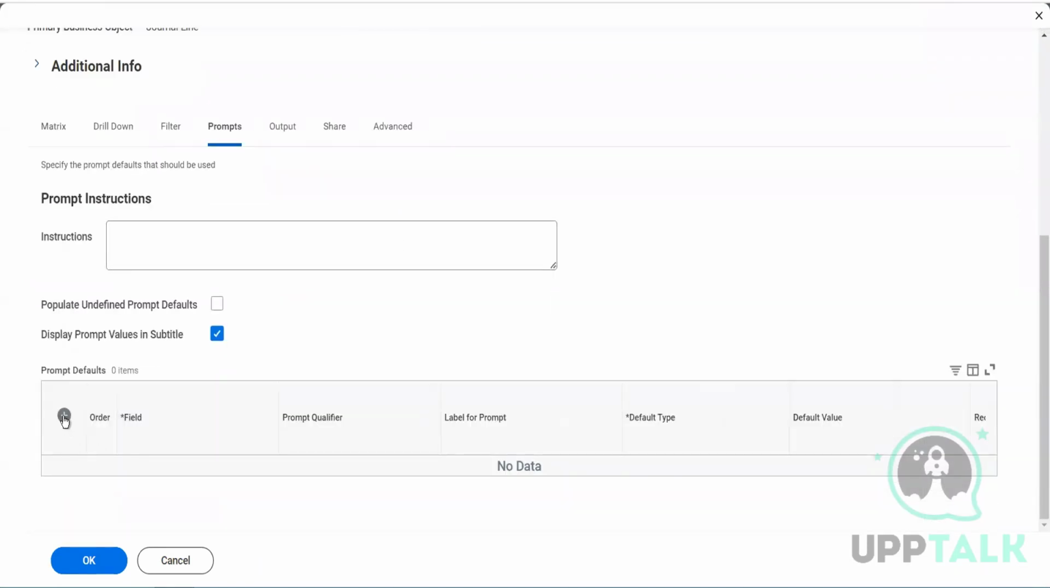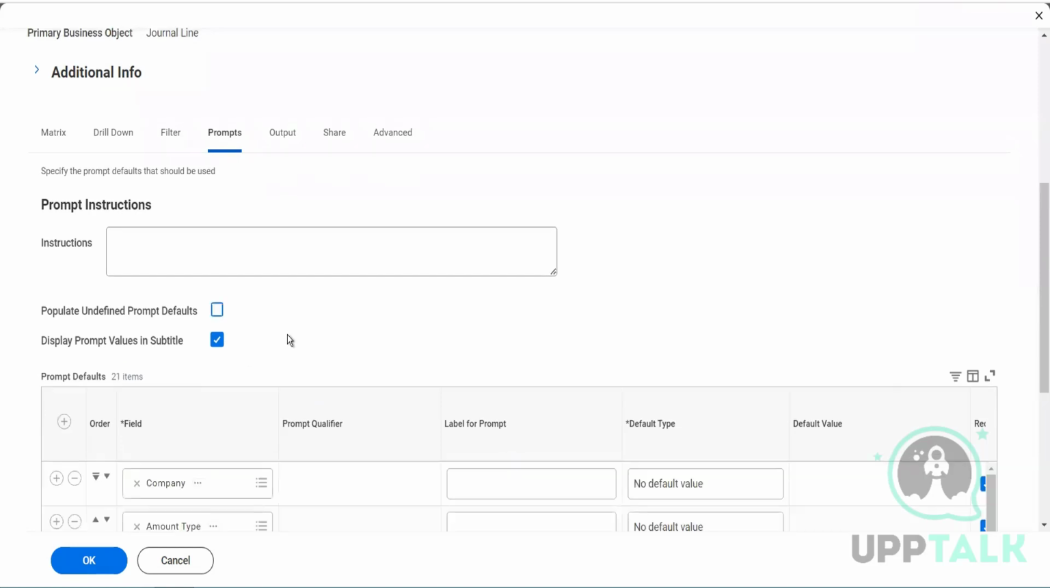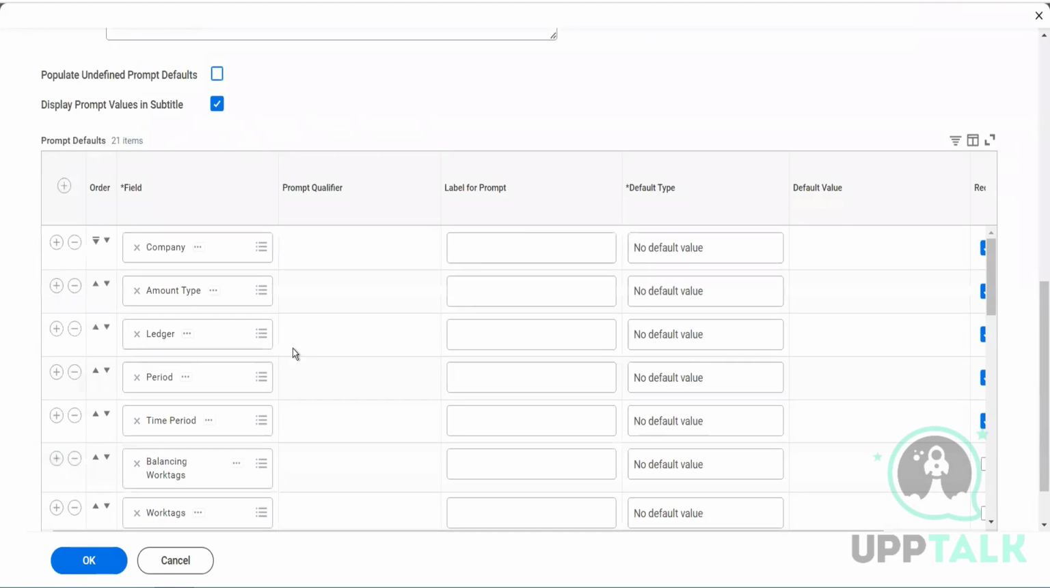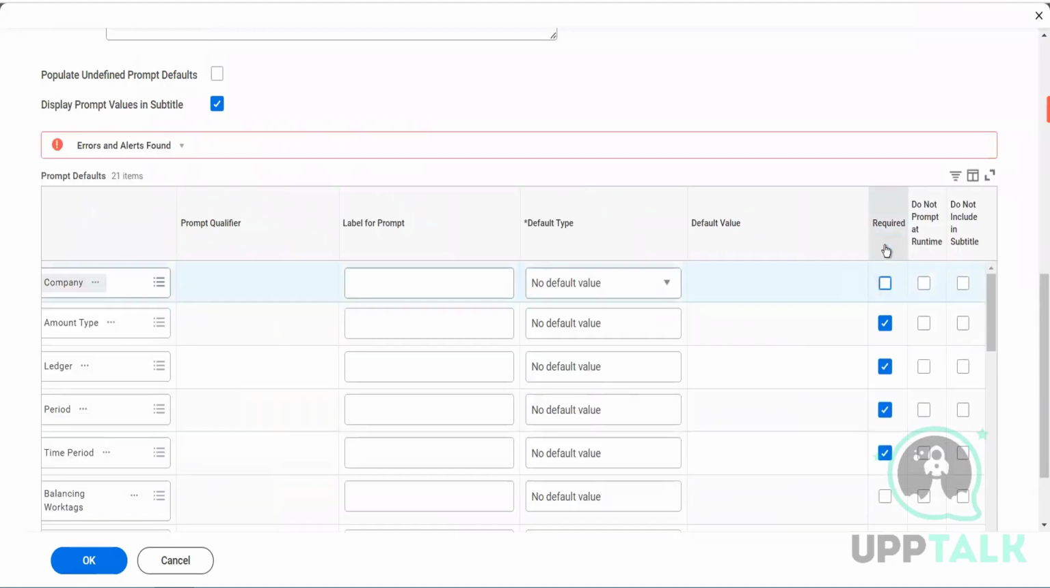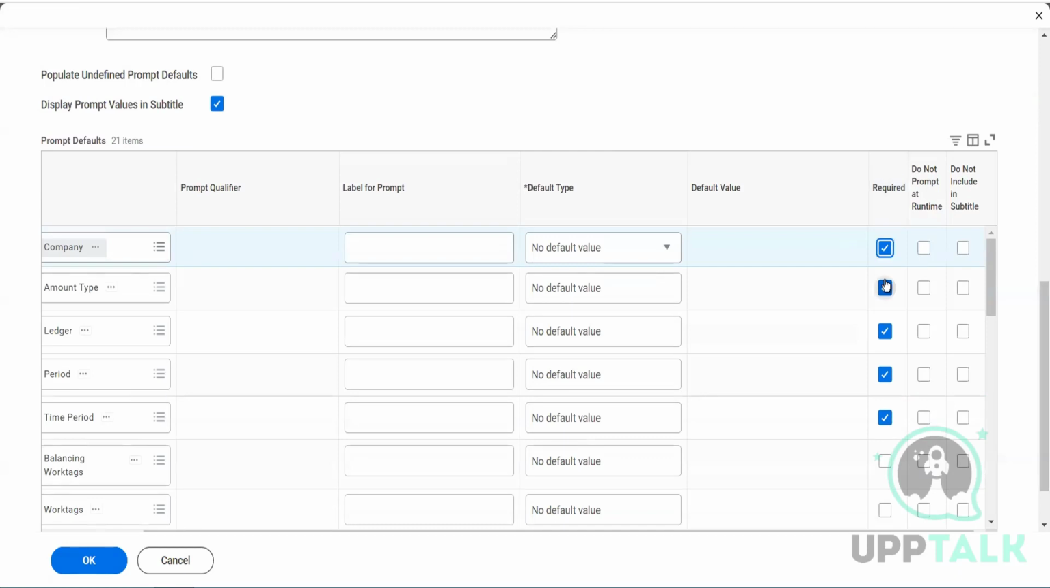Okay, so if you click on this checkbox here, populate undefined prompt defaults, now you will see 20 plus values. Okay, let's give it a minute. See, 21 prompts here. And we don't need all of them. Now, if you see here, a few are marked by Workday itself as required. We cannot uncheck them. If we try to uncheck this, we'll get the error. You have to mark it as required.